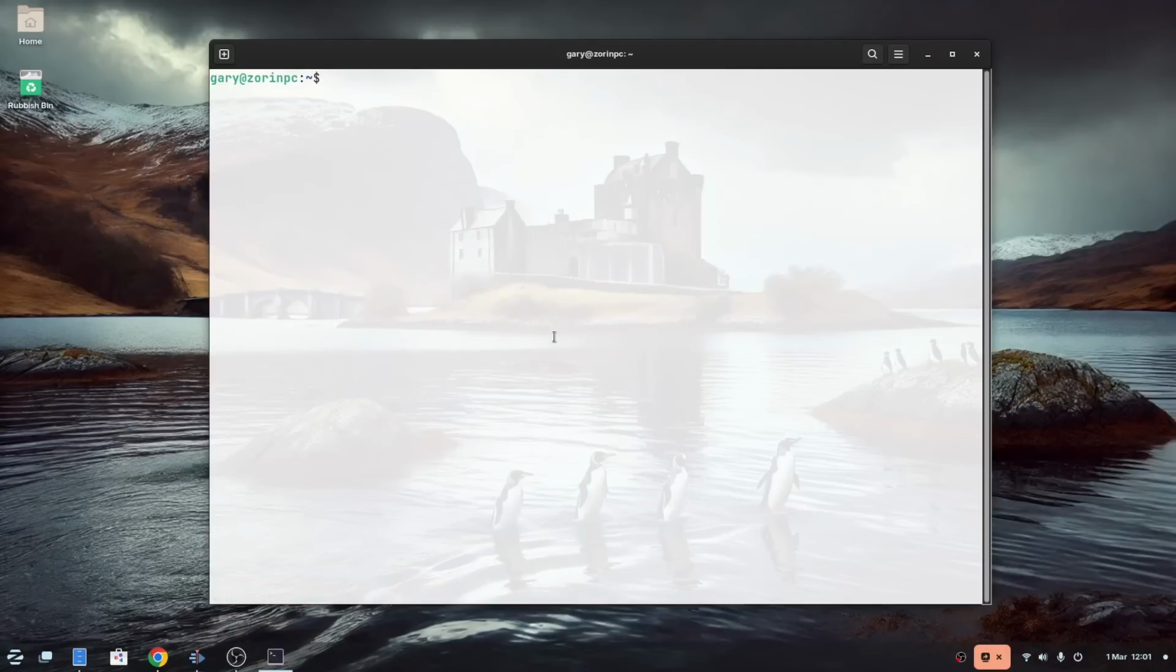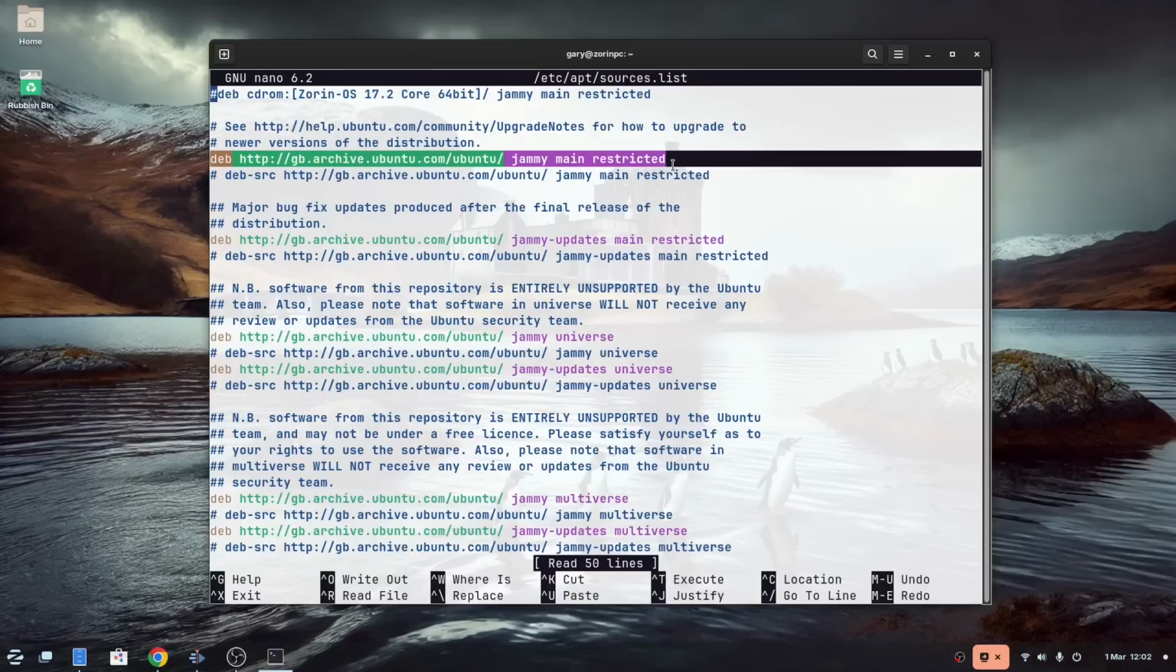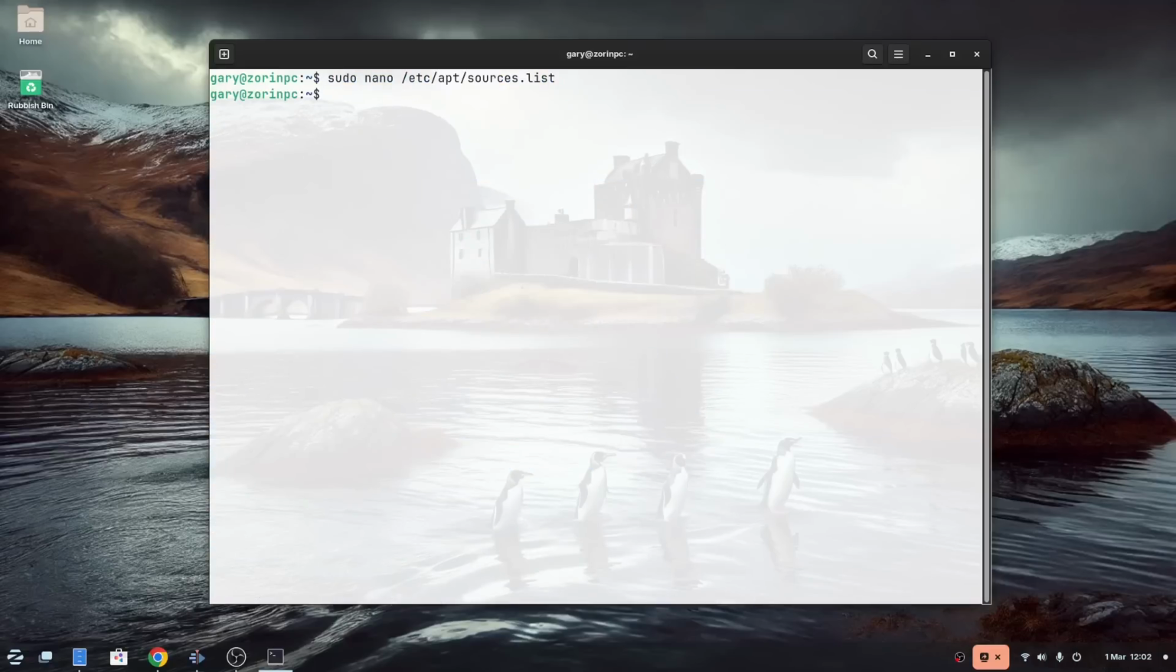You can edit the repositories by typing sudo space nano space /etc/apt/sources.list. The format of a repository is usually deb followed by the path to the repository, and then a list of repository names separated by spaces. For example, you can see here for Ubuntu there is deb space http://gb.archive.ubuntu.com/ubuntu followed by jammy and then main and restricted. To exit Nano, press Ctrl and X.